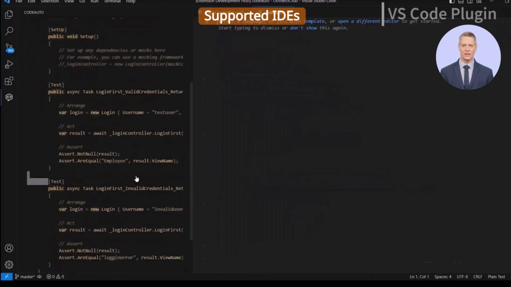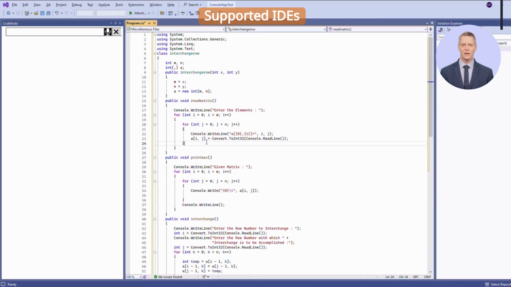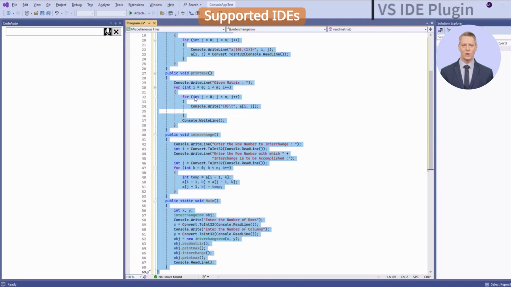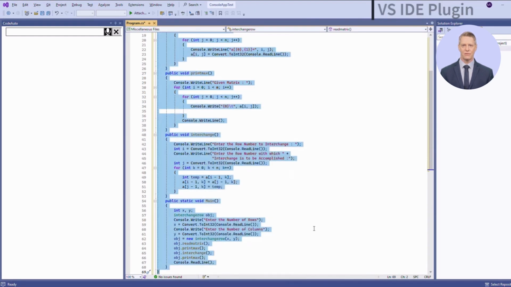Whether you're using VS Code, Visual Studio, IntelliJ IDEA, Eclipse, or NetBeans, CodeAuto seamlessly integrates into your preferred environment. Let's dive into what makes CodeAuto 5.0 unique.